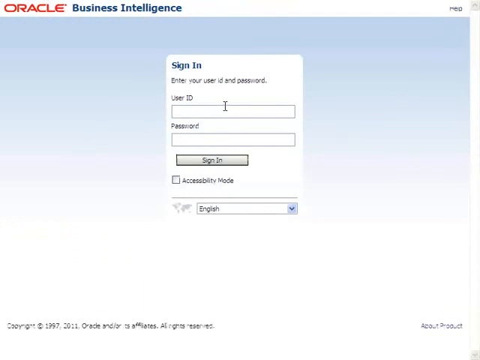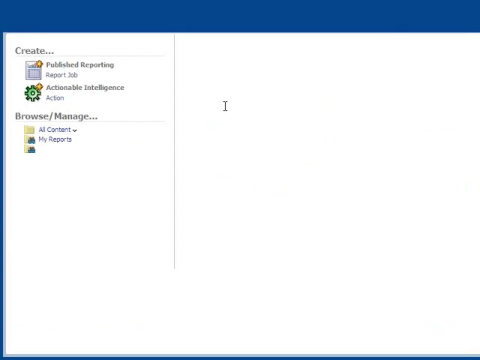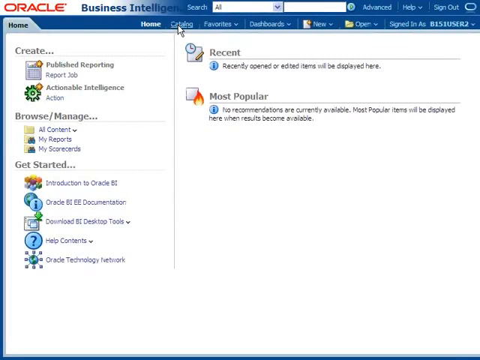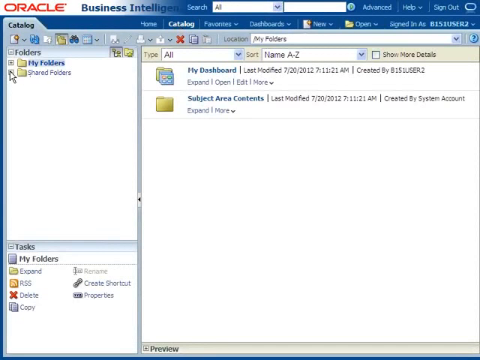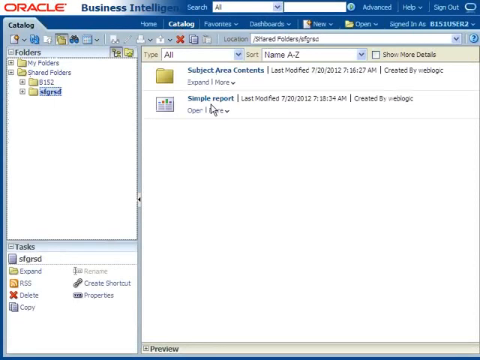Now I am logging out, signing out. I am signing in as the same user. The user is also B151 user 2. Now RR iTech 123. Then if you go to catalog and see in this folder, do I have that report or not, sir? We have that report.